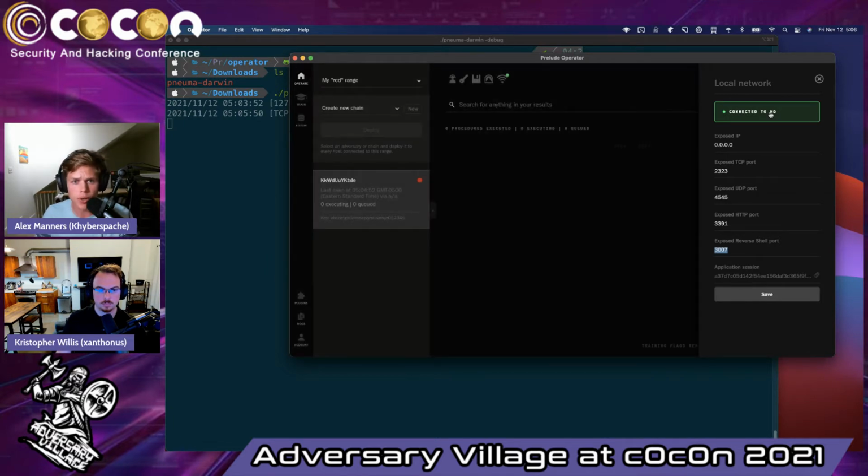Up at the top, you'll note this connected to HQ button. You can click and unclick this. If you click this, it's going to take you into offline mode, so you would be able to use this on an air-gapped network or without an internet connection.